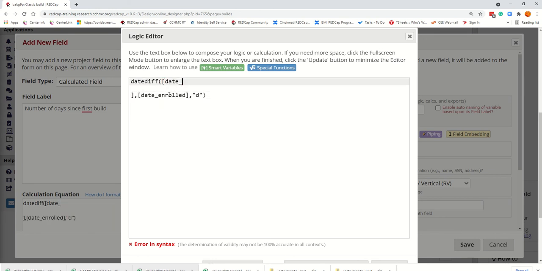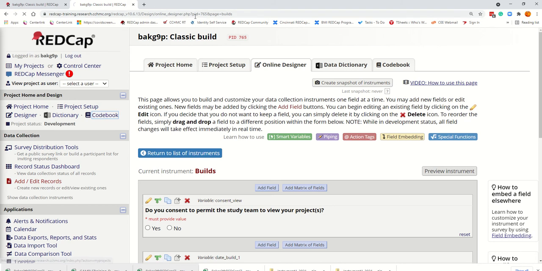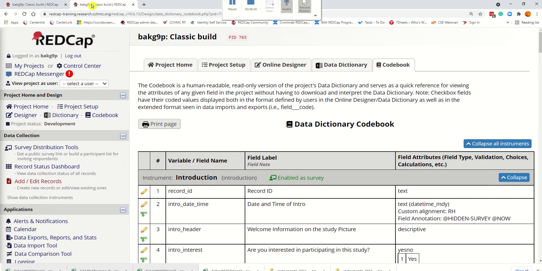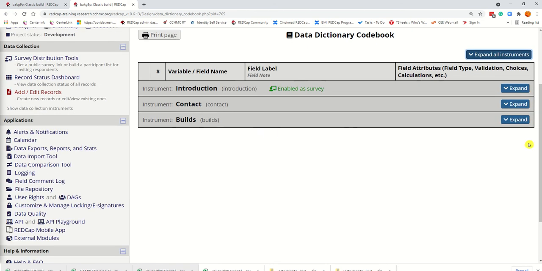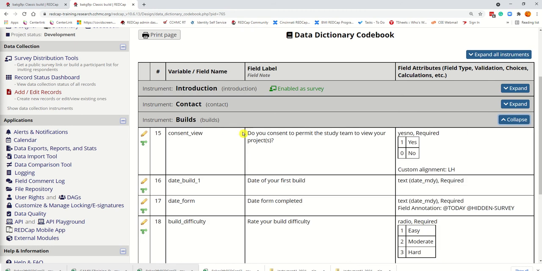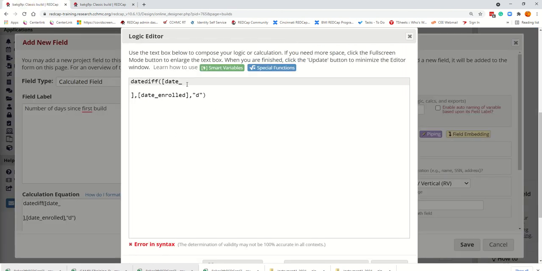Anybody remember? Let's see here. Date what? Oh man. See, okay, this is what I do. I cheat when I don't remember what I put down. So what I did is I duplicated the top up here, and then I went to the code book right here, and the code book has this thing that says collapse all instruments. So I'm going to collapse them all. I know that the ones I'm looking for are in this build one here. And I'm just going to come down on this second column here until I find the one I'm looking for. The one I'm looking for is date of your first build, and the variable name is date build one. So I'm going to copy that, and I'm coming back over here, and I need it to go right there.